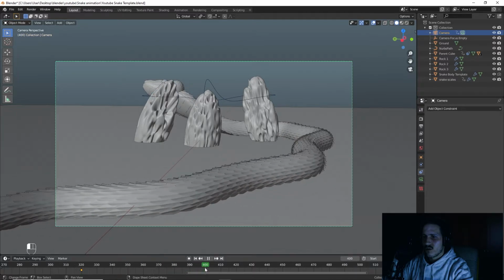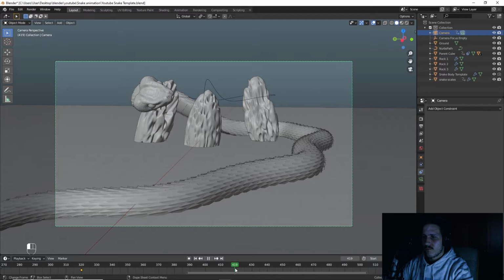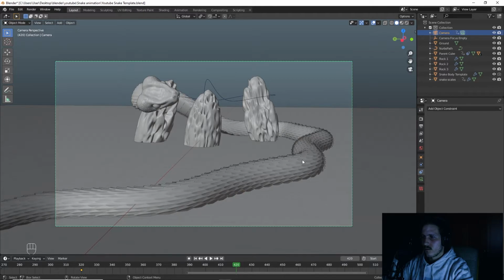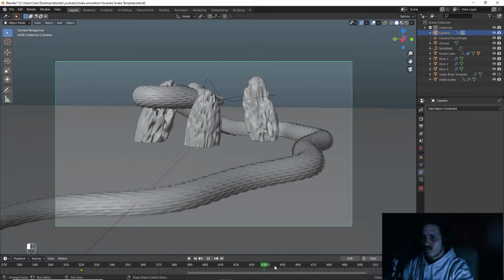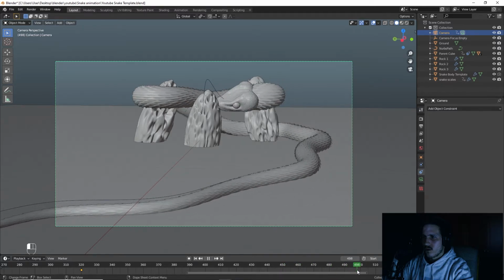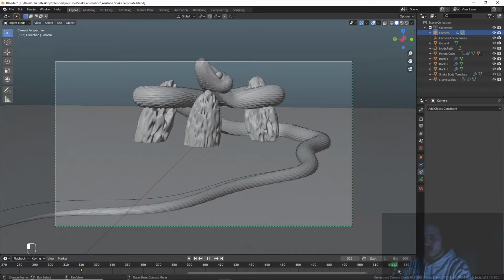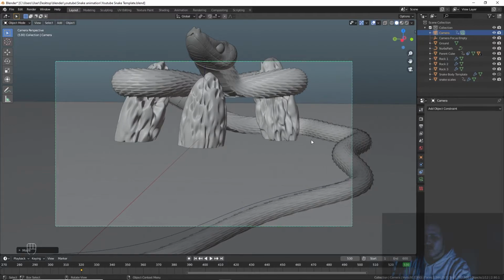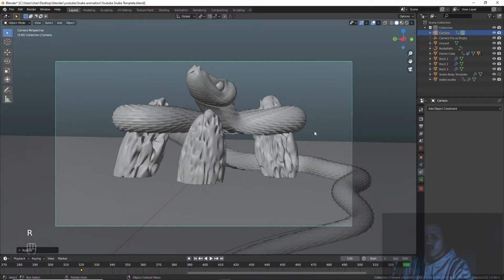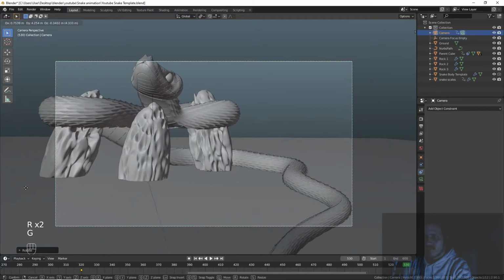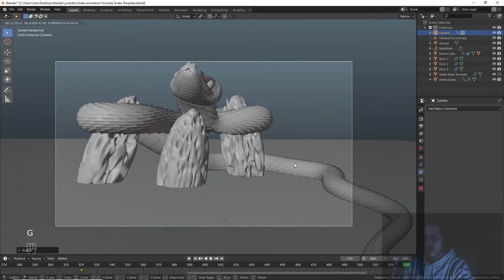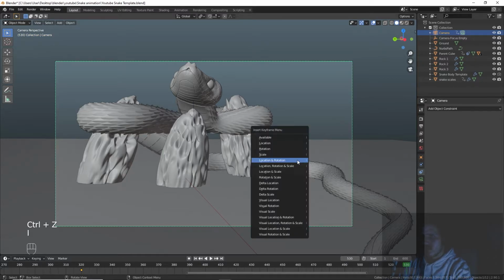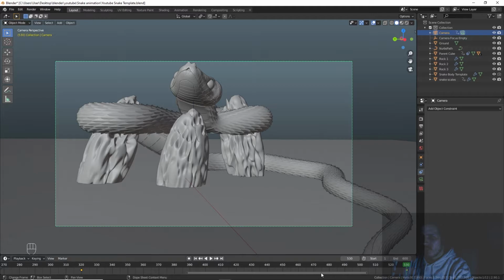Maybe go to 400. 420. And let's go up until 530. Now what's going to happen is we're really going to zoom in over here. Bring it up. Bring it over there. I do something like that. Insert location rotation. Something like that.